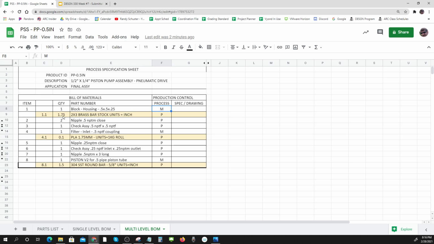To make this thing, I need to purchase something. To make this thing, I need to purchase something. And to make this thing, I need to purchase something. So that's why they call it a multi-level bill of material.